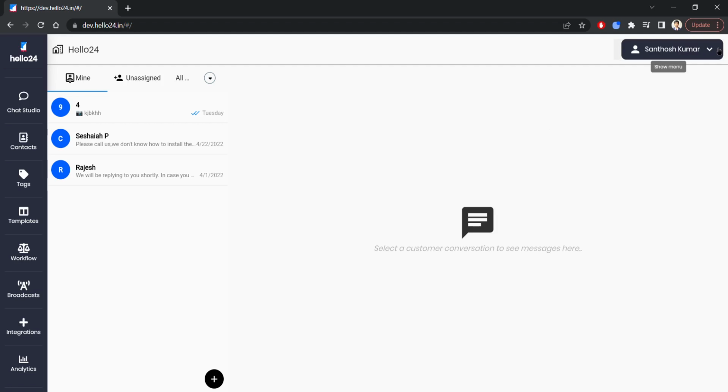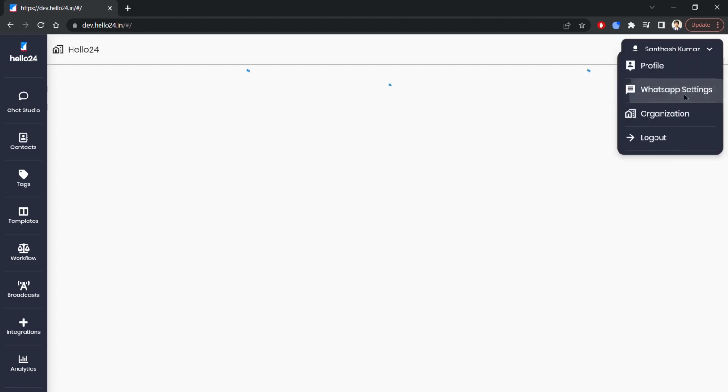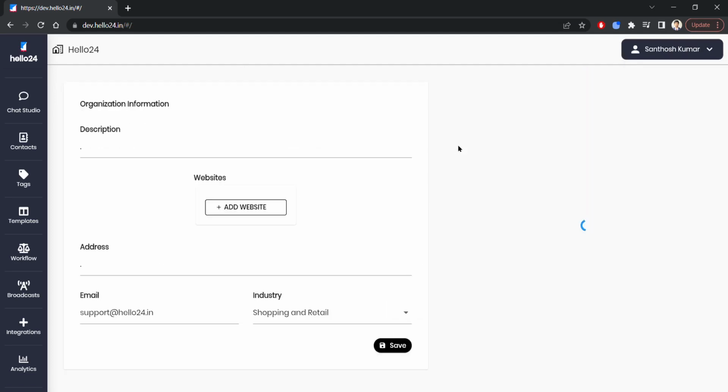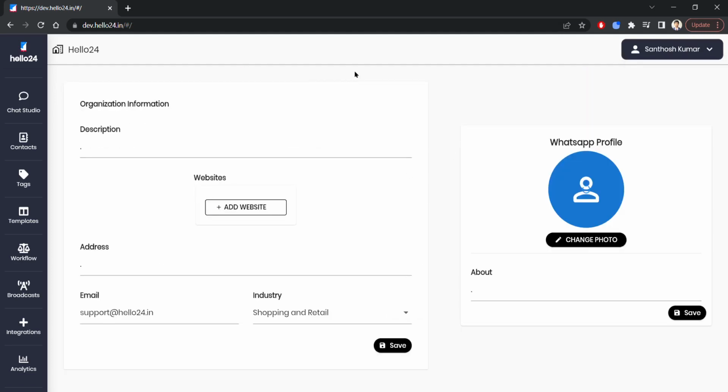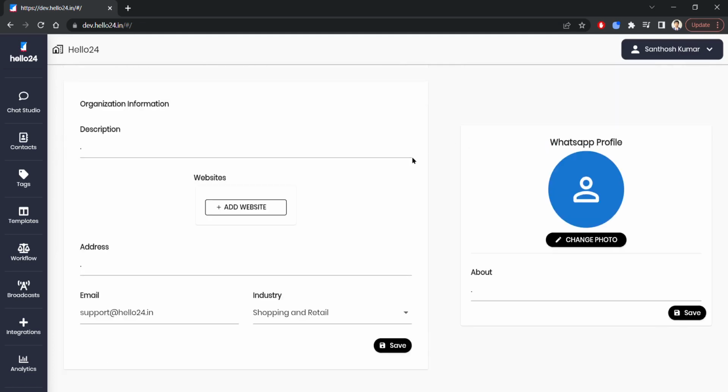So on your top right corner you click this, you will see WhatsApp settings, you click it. Now this page will show all the related fields which will be shown to your customers when they click your profile to see what this number is about. So I will take you through one by one.